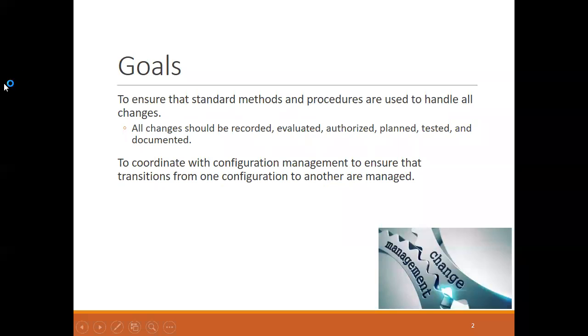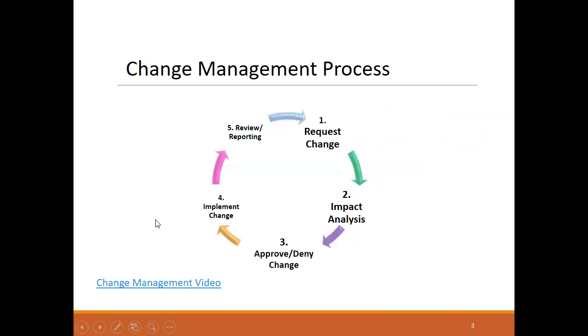So the goals here are referring to what we want to achieve when we implement change management. And if you look at those things, we've got words like recorded, evaluated, authorized, planned, documented. I hope that you notice the concept there of control. What we want to get through our change management is control. We want to control any changes that are made in our IT system.